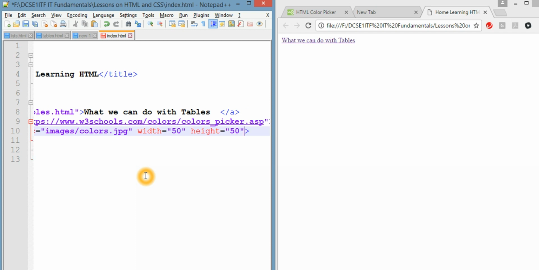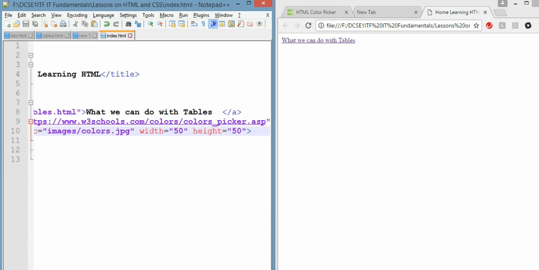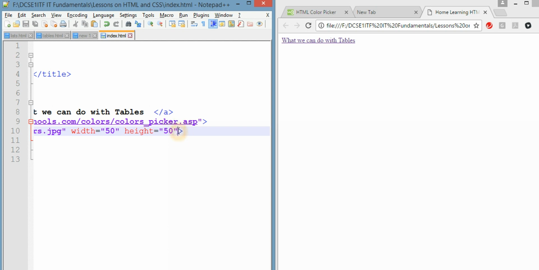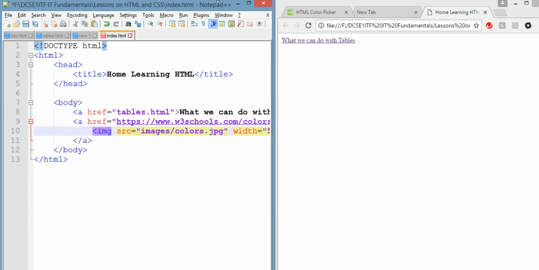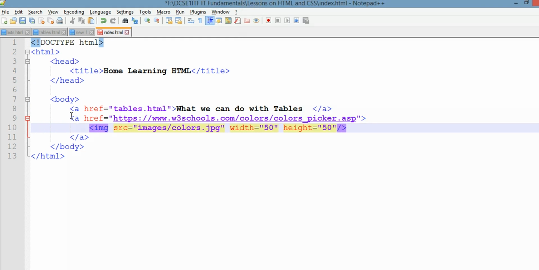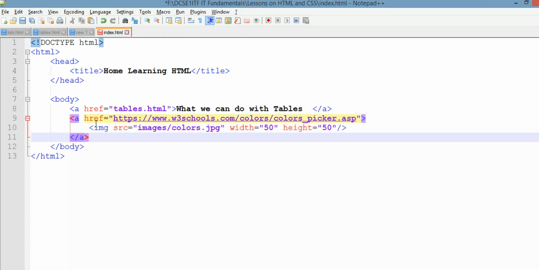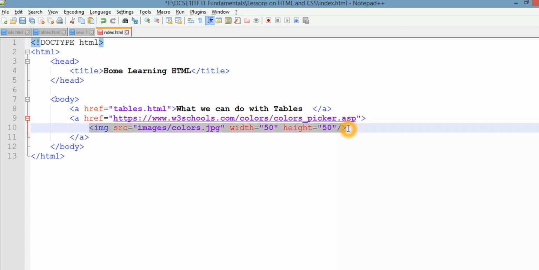Okay, so 50, and then what do we put in here? So that's the image, and notice, don't forget the ending of the image tag, and it's easier if you see the whole picture. A, close A, and within that, instead of text, we simply replace it with an image. So that's easy enough to do, and now let's see how that works.